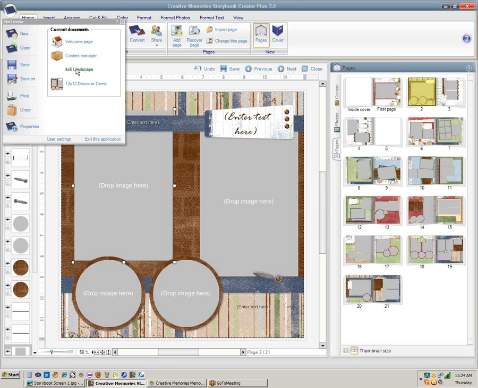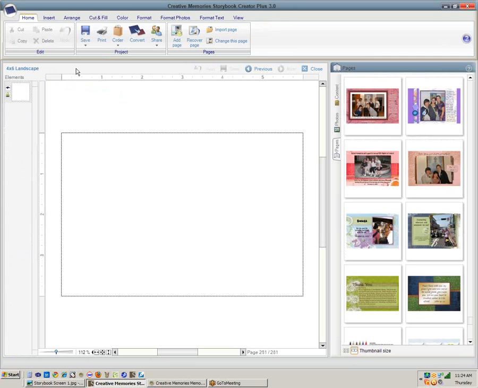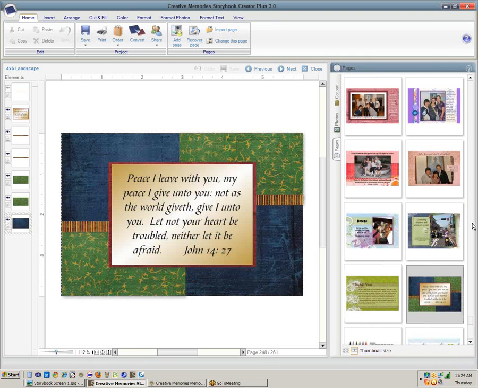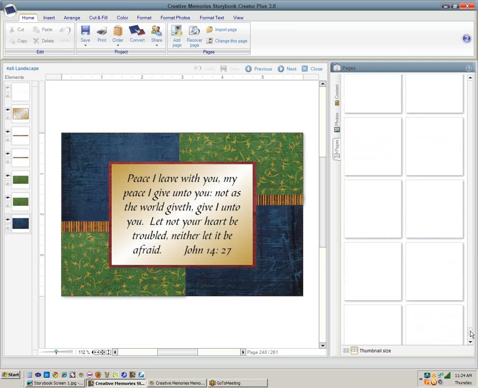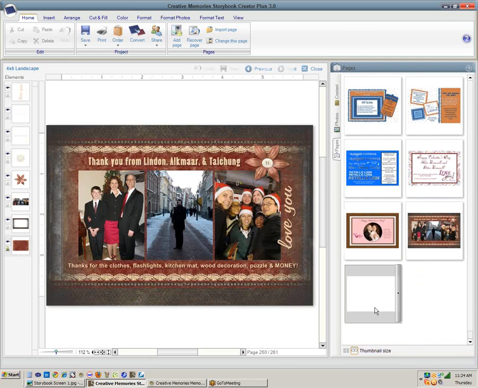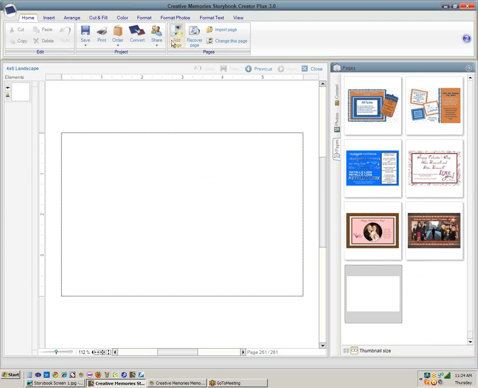So I'm going to go over here to 4x6 Landscape. In this card file, I now have hundreds of projects in here, like 261. So anything that you need a 4x6 card file for, just because that's a standard size, you can come in here and add a page. So let's learn how to make this file.